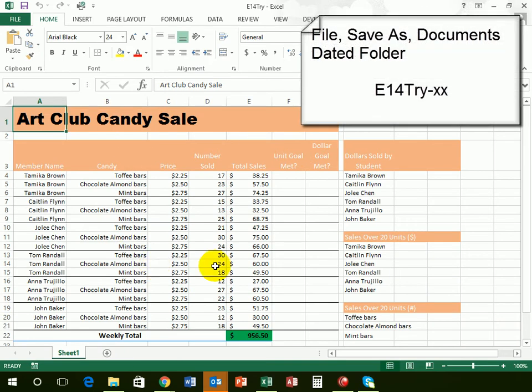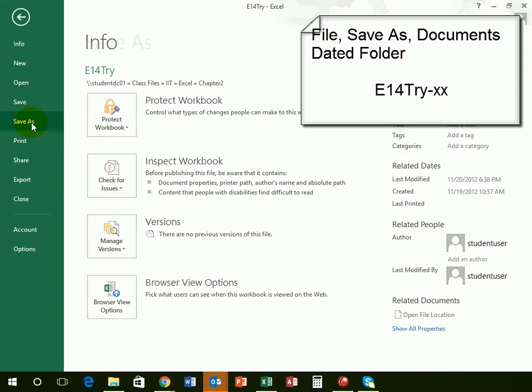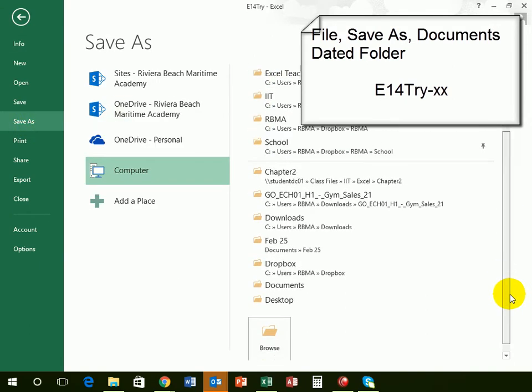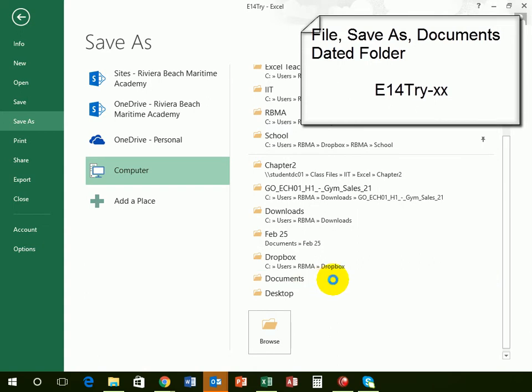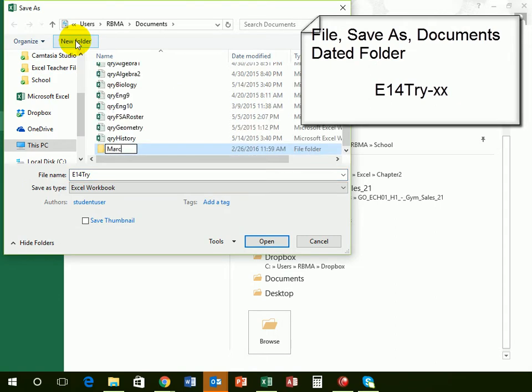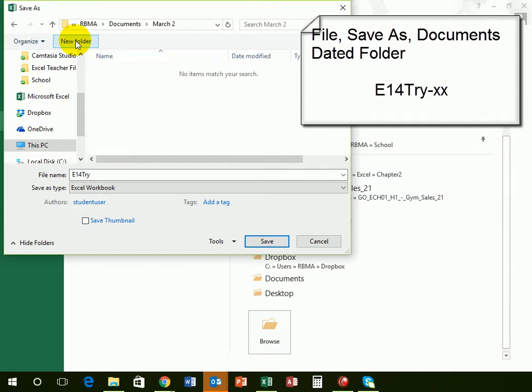Once the file is open, we're going to save this file. So we're going to do a Save As, direct it to our Documents folder, create a folder with today's date, and then add our initials to the end of this file name.